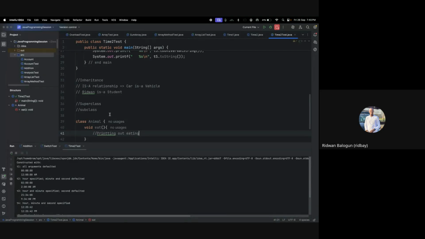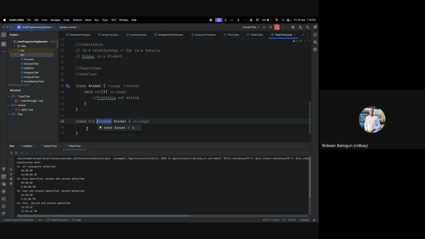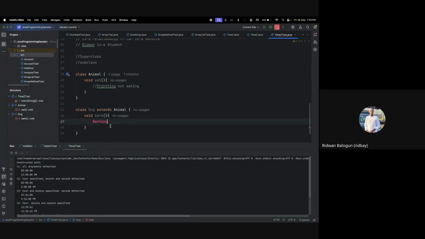Then we have another class, which is the Dog class. Dog extends Animal. So this is how to inherit. You write the keyword extends. You are extending the feature. So this one can have a dog method, barking. I'll just say barking. So this Dog is extending.